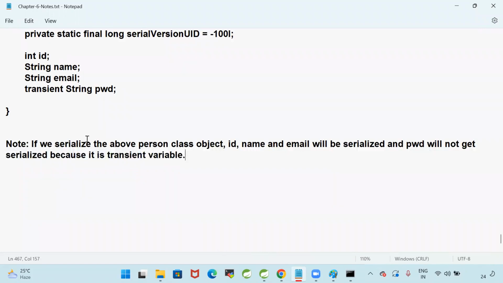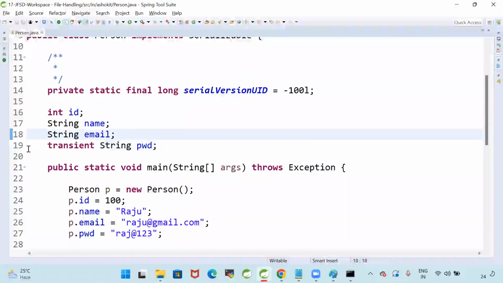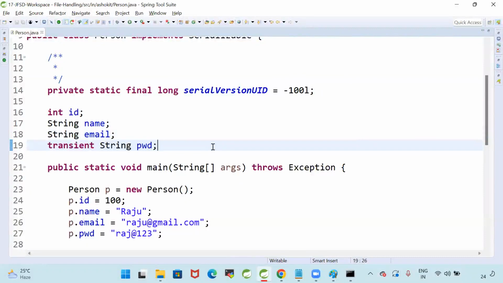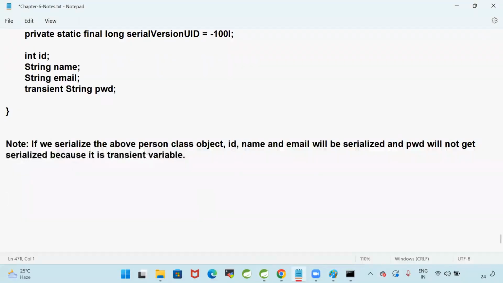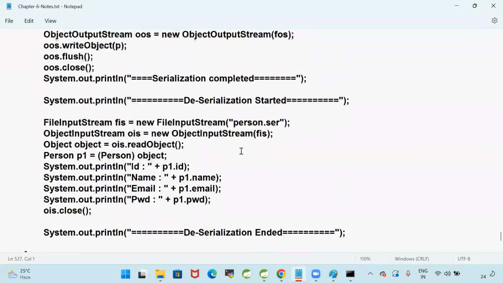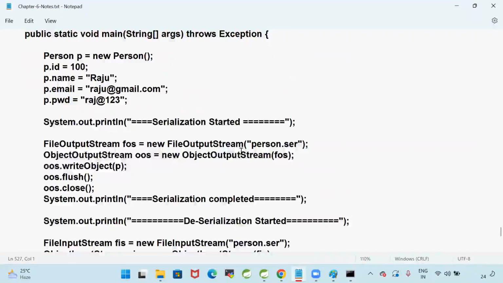Can I do transient for two variables also? Yes, any number of variables. PIN, password, credit card number, secret number, any number of variables you can make transient. When you make your variables transient, what is happening? That variable will not participate in the serialization process. Remaining variables will participate in the serialization process. That's it. Secret data I don't want to store. That's it.